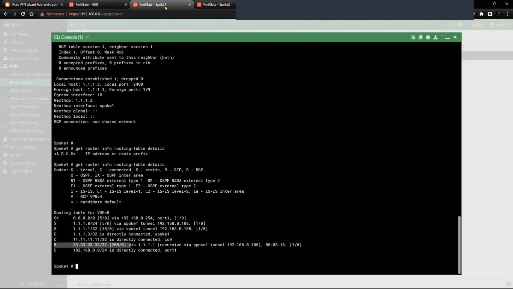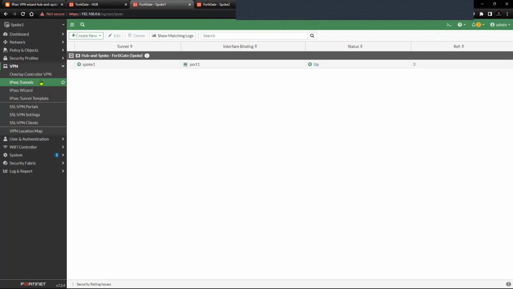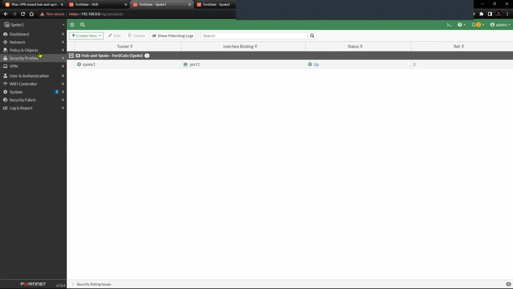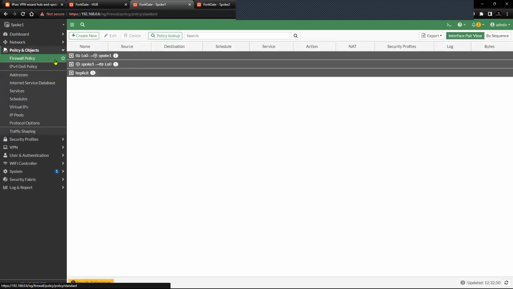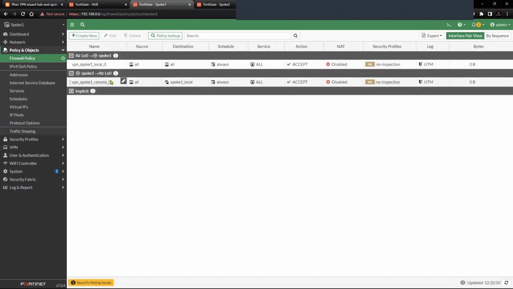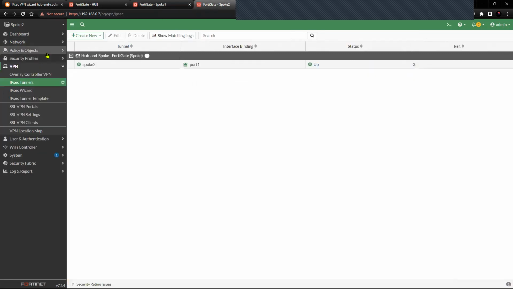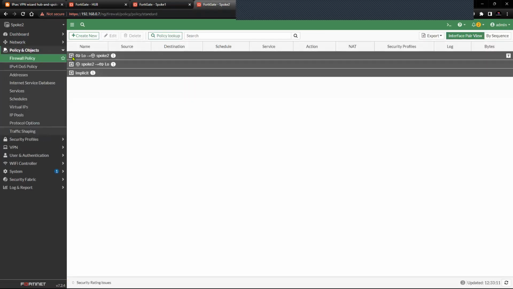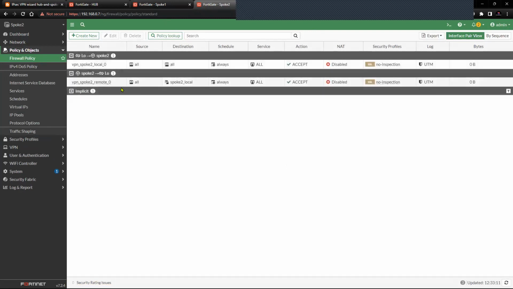So if you go to spoke 1, if you try to check the configuration inside the policy, you will see a security policy created from loopback to spoke 1, which is the outgoing. And this is from the spoke 1 to loopback, which is the incoming security policy to allow the VPN traffic. Similarly, on spoke 2, if you go to firewall policy, you will see the same thing, incoming and outgoing security policy via the VPN tunnel.